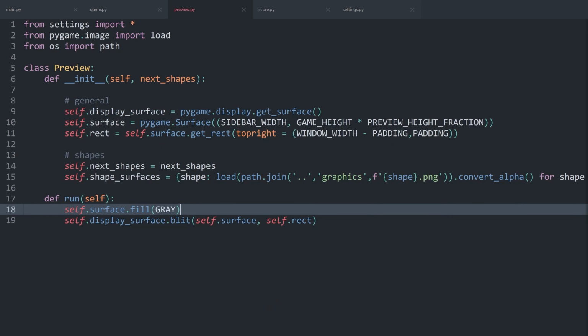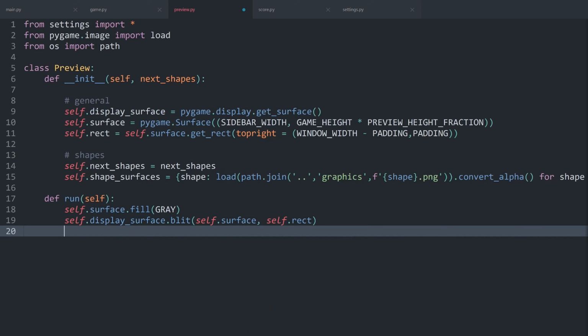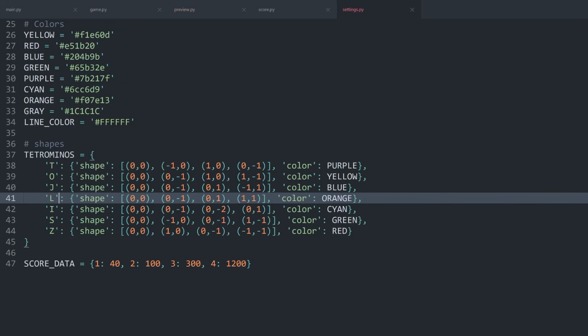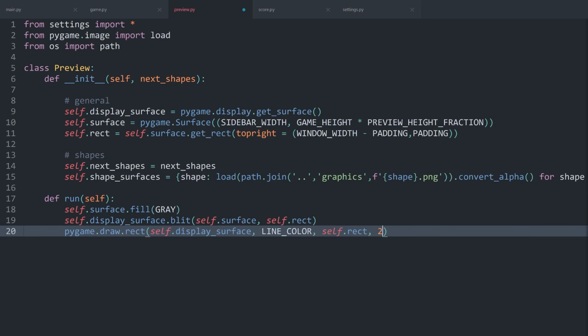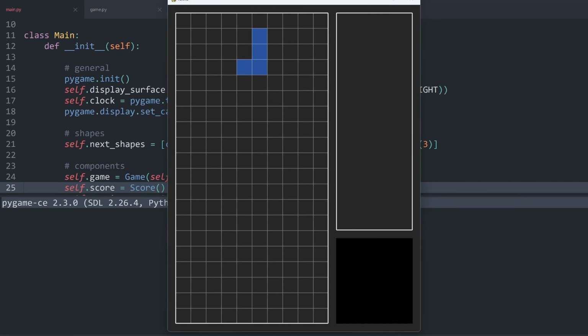I guess while we are here as well, we can create the frame around it. Since we already have a rectangle, this is quite easily done. I want to have pygame.draw.rect. I want to draw this rectangle on self.displaySurface. The color is going to be the line color, I believe I called it, although pure white would also work just fine. After that, I want to get self.rect with 2 pixels of the line width and a corner radius of 2 pixels. With that, running main.py, we get a proper frame around all of this.